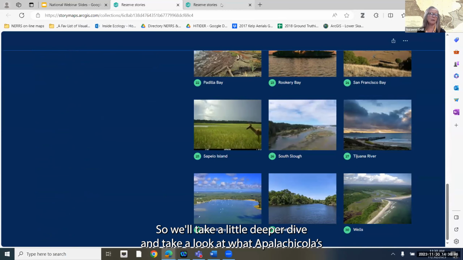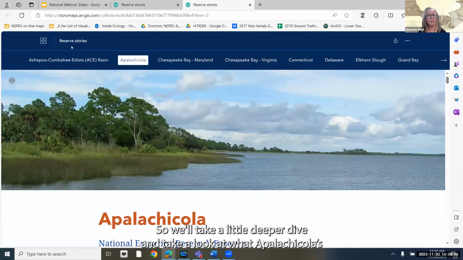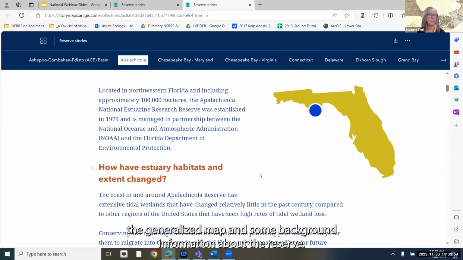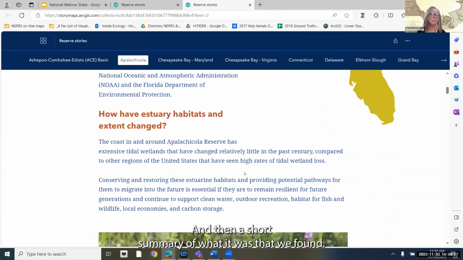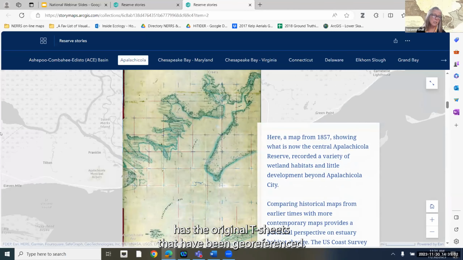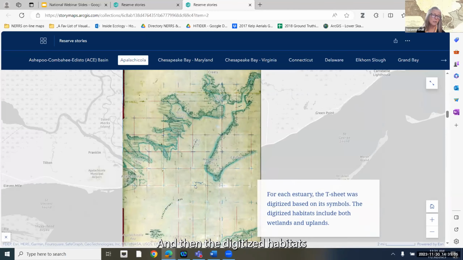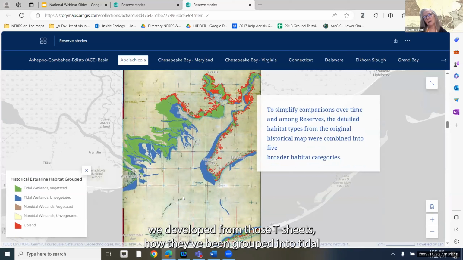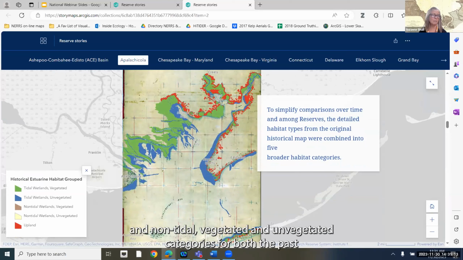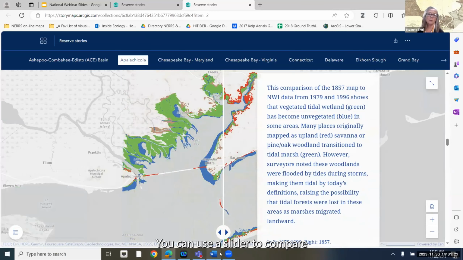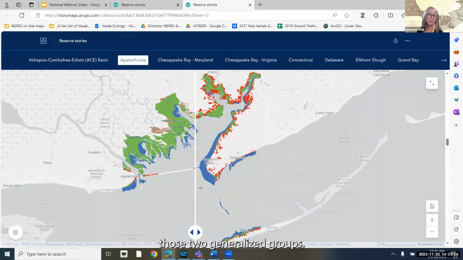So we'll take a little deeper dive and take a look at what Apalachicola's report looks like. These are beautiful photos, a generalized map, and some background information about the reserve, and then a short summary of what it was that we found. Not only that, but it has the original T-sheets that have been geo-referenced, and then the digitized habitats we developed from those T-sheets, how they've been grouped into tidal and non-tidal, vegetated and unvegetated categories for both the past and for the present. You can use a slider to compare those two generalized groups.